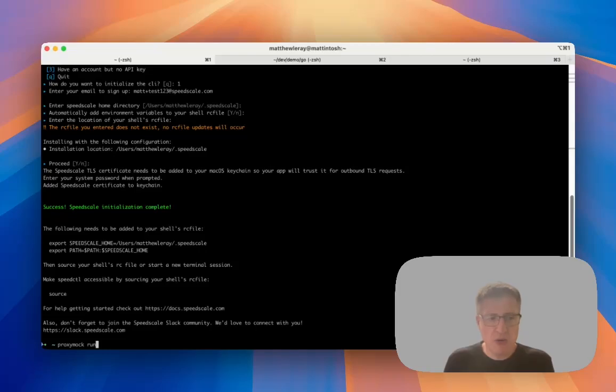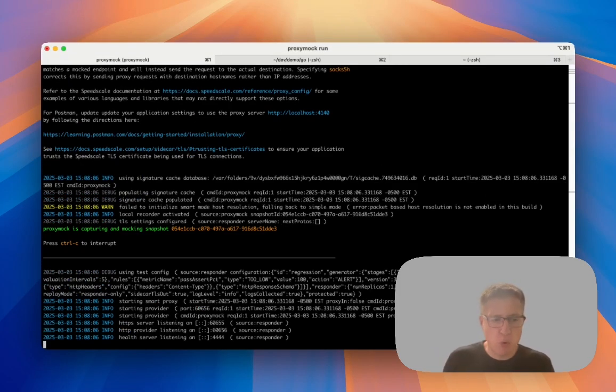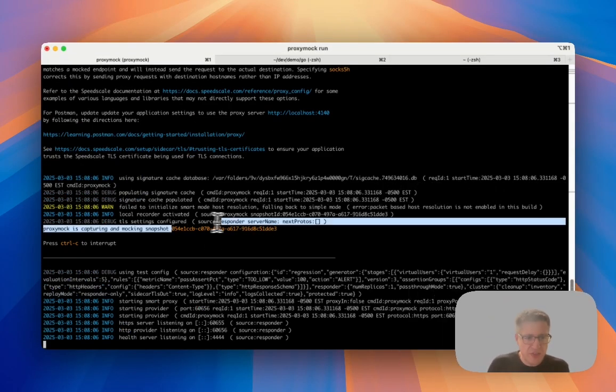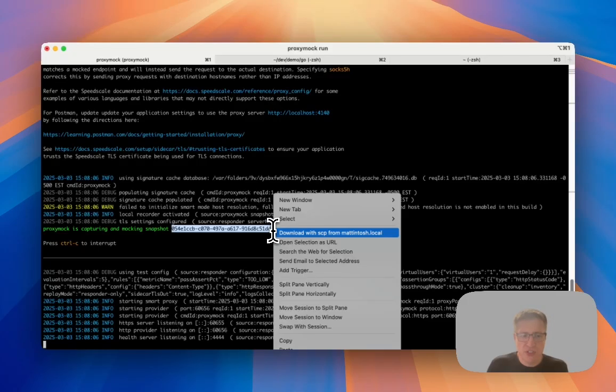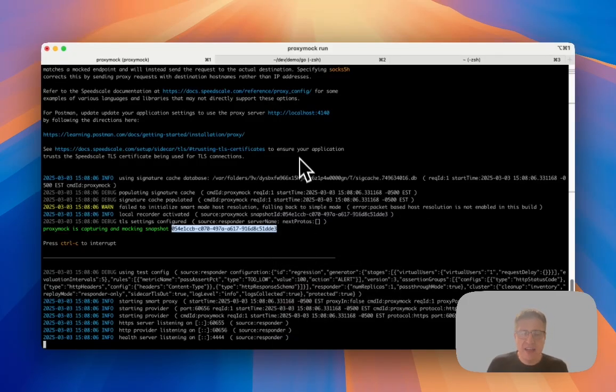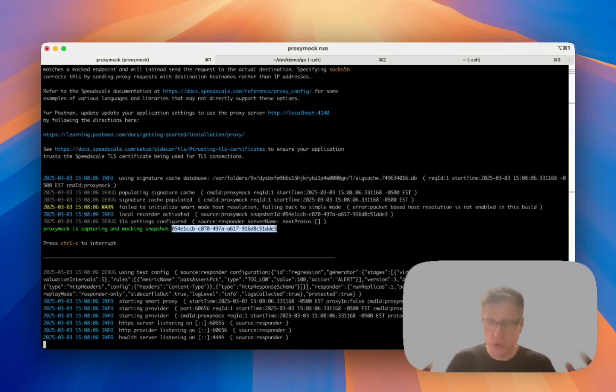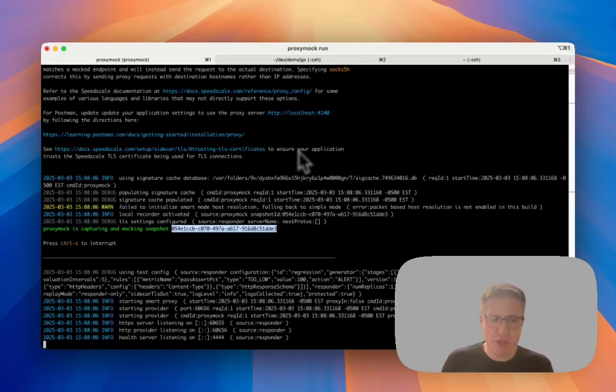So we say proxymock run. That will allow us to start recording. Now, proxymock will do all kinds of interesting things, but it will also present us with an ID. This ID identifies the unique set of traffic that we're doing during this recording session, and we call it a snapshot. Now, from here on out, proxymock is recording.